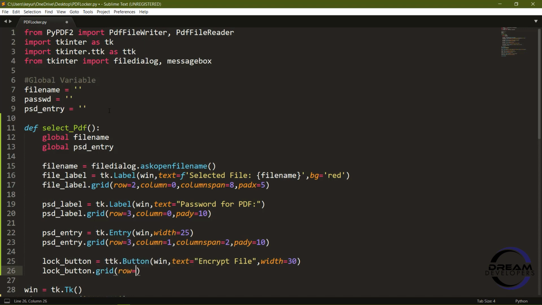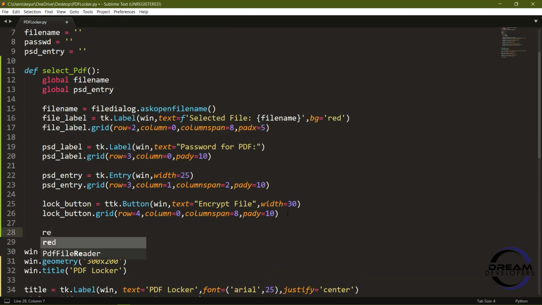So write row equal to 4 and column equal to 0. We will set the column span as 8, and we will give the padding as 10, and at the end we will return file name. So in this function we have selected our file.